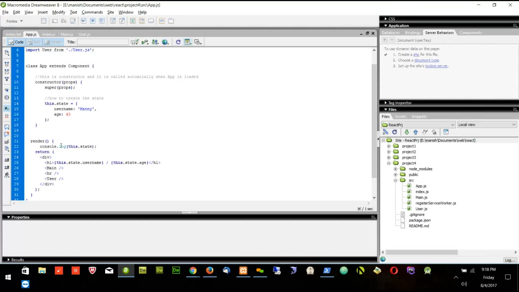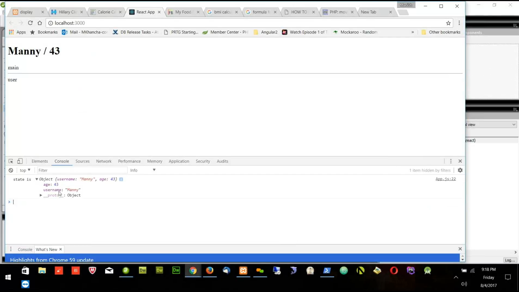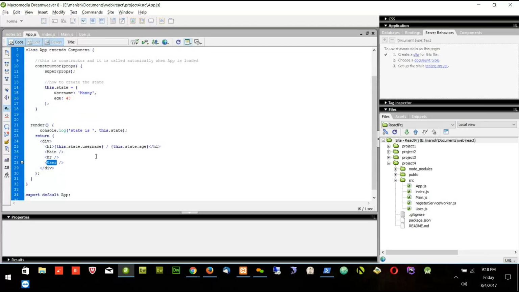So I can also do state. It will say state is username and age. Another task now is that I have to send this username and age to both these components, main and user. So let's see how to send this username and age to this component, and how to use these values.